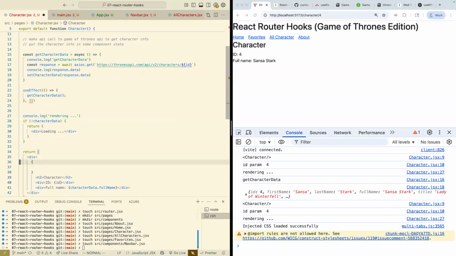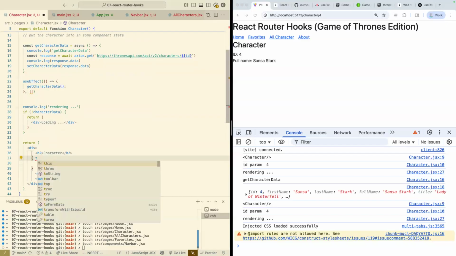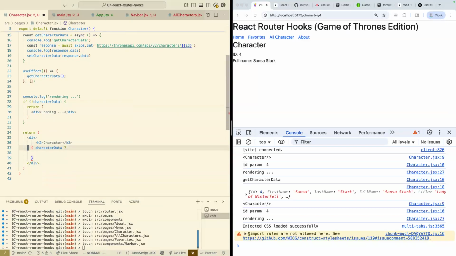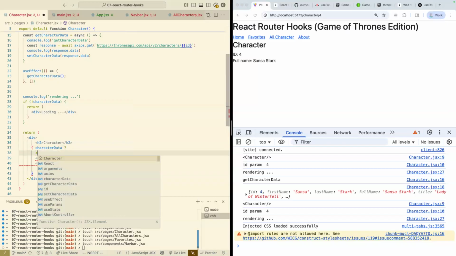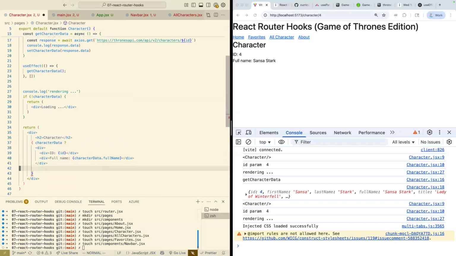So we're going to add some JS in here, and we're going to do a ternary to look at our character data. And if it exists, we are going to render this stuff. And I'm going to wrap it in an extra div just to make everybody happy. And by everybody, I mean React.js. And otherwise, we're just going to return null.